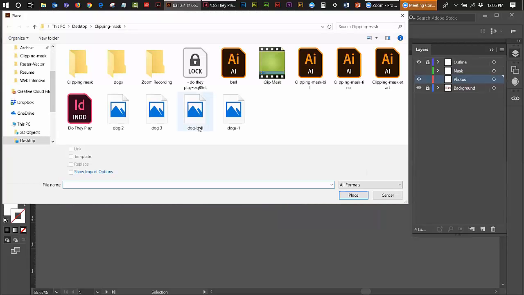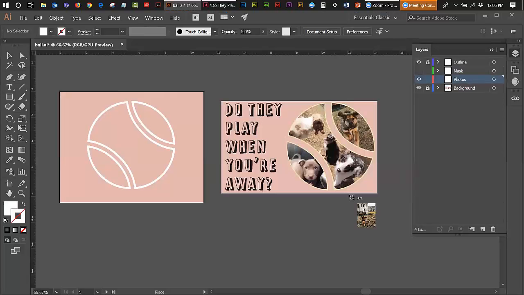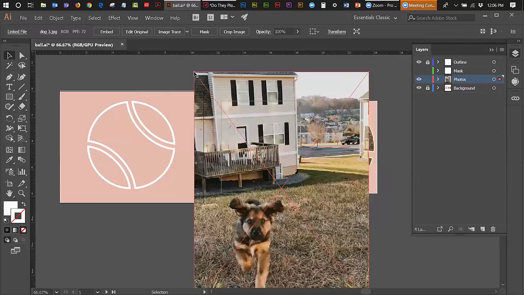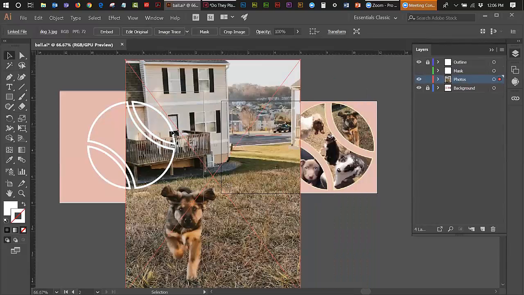So let's see. I got dogs 1. I don't know which one is dogs 1. Dog 3. Let's try dog 3. Place. There's dog 3. Okay, so that's him. There he is. All right, now he should be behind that, and he is.